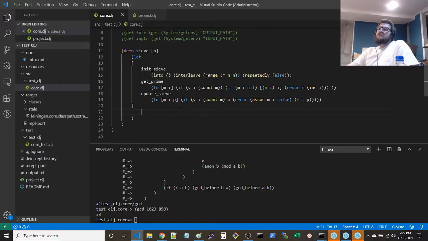Create the sieve. Get the first prime. Update the sieve. Get the next prime. Update the sieve. Get the next prime. Repeat until get prime returns nil, and each time you get a prime, push that into the result. So we can use a reduce, but I don't really want to use a reduce. Yeah, we can do something like execute here.